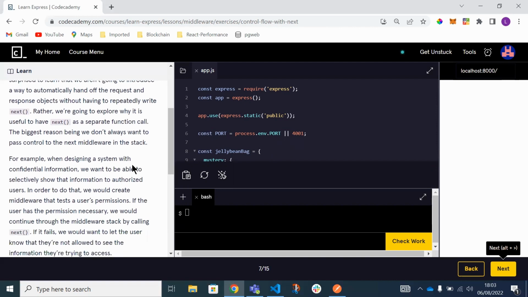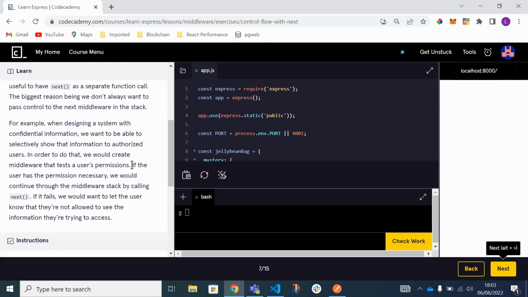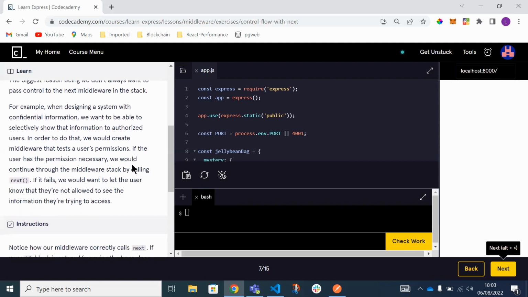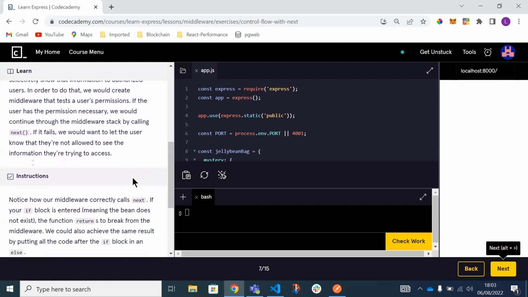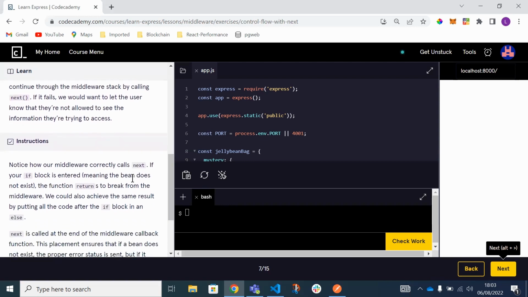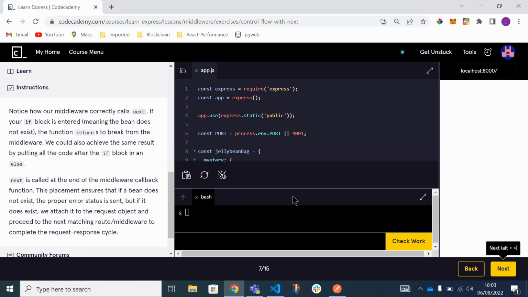The biggest reason being we don't always want to pass control to the next middleware in the stack. For example, when designing a system with confidential information, we want to be able to selectively show that information to authorized users. In order to do that, we would create middleware that tests a user's permissions. If the user has the permission necessary, we would continue through the middleware stack by calling next. If it fails, we would want to let the user know that they're not allowed to see the information they're trying to access. So that makes sense to you?